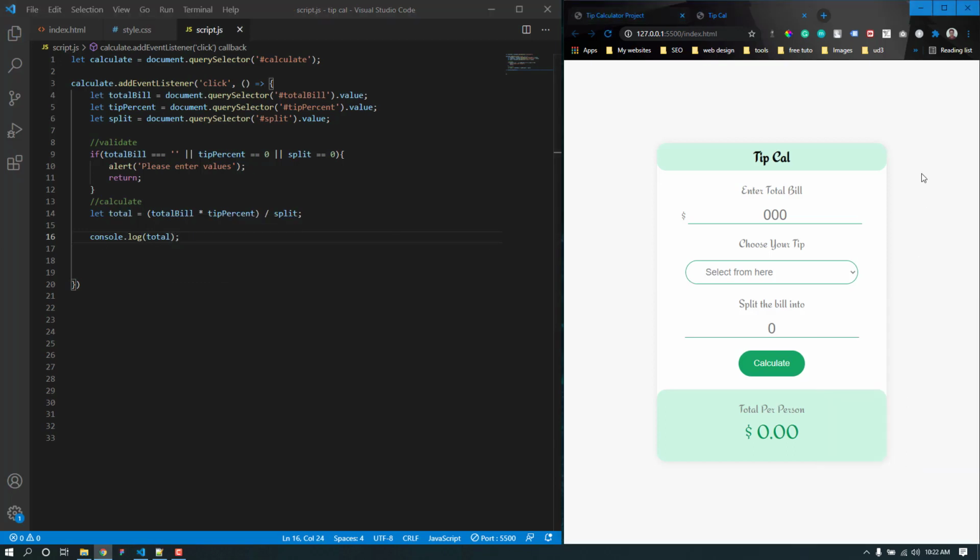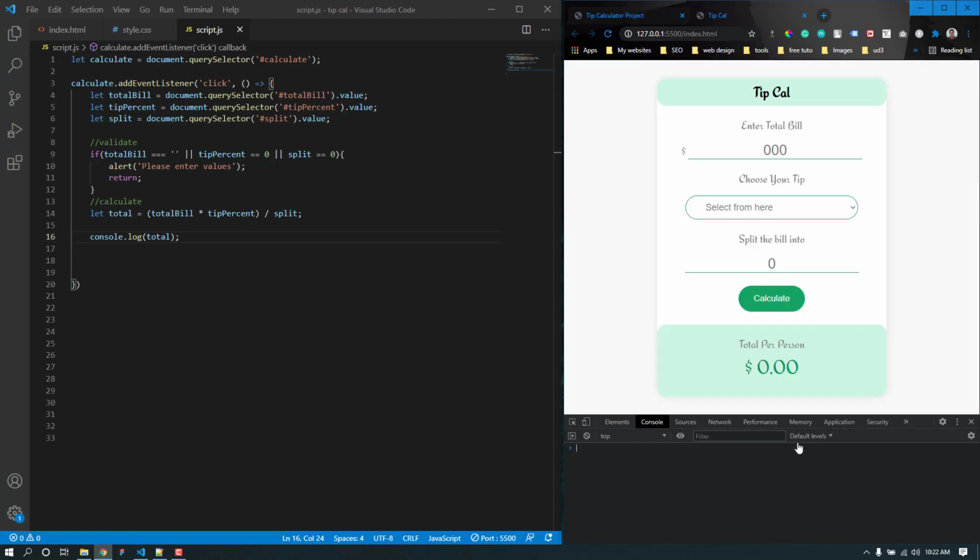Let's inspect. Here is the console. So suppose we put a value of 853 and we choose a tip of 15% and split the bill into 7. Let's calculate. Here as you can see the result is 18.2785 and some other numbers after the point, but we don't need that much value. We just need two values. So we can actually do it by using toFixed.